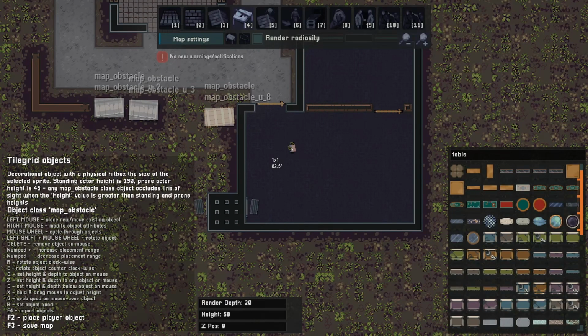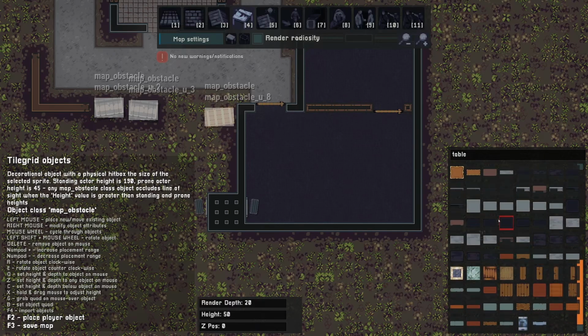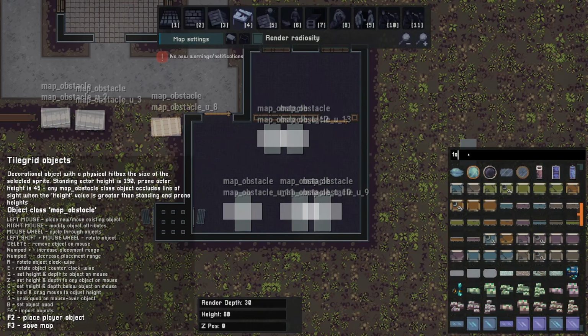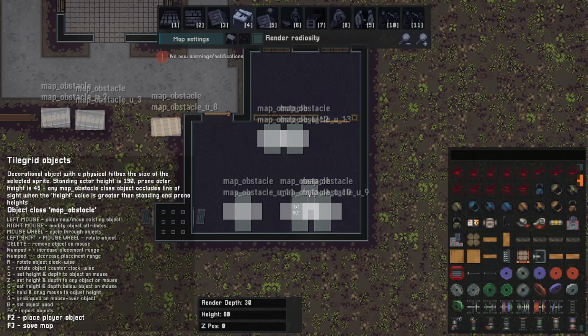For the purpose of decorating this space, we will once more go into the tile-grid objects placement mode, switch over to the maps_obstacle class, enter table into the search box, and place a couple of office tables. Now that I've placed these tables, I want not only the exterior to pose itself a stealth challenge, but also the interior, which is where light play will come in. First, I want to section off these tables with a cubicle wall that the player can use to hide behind.